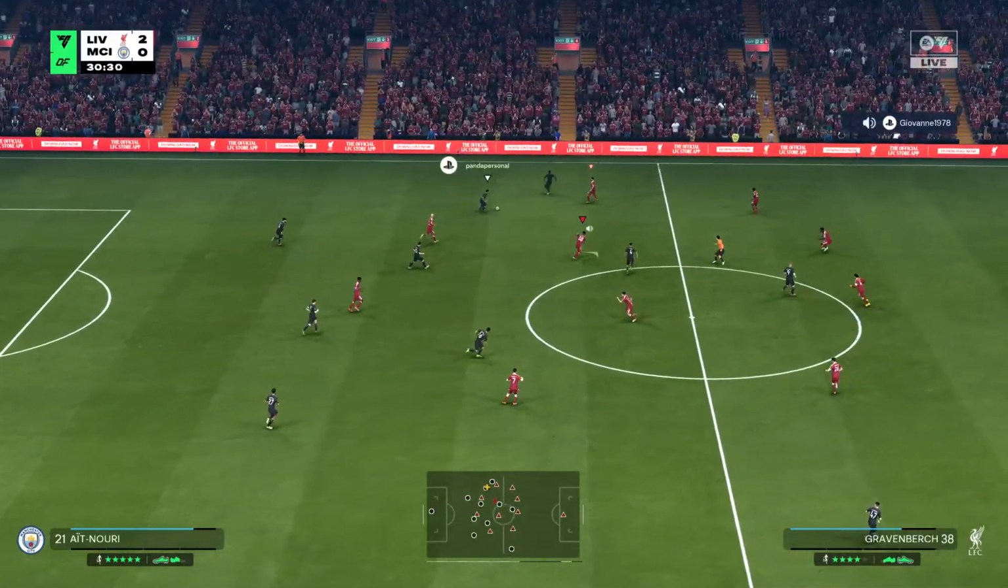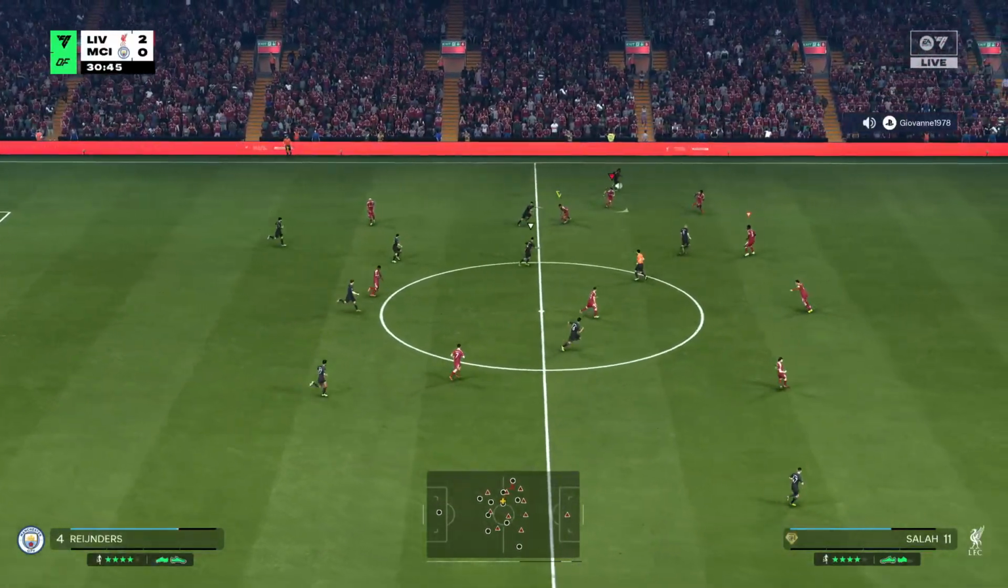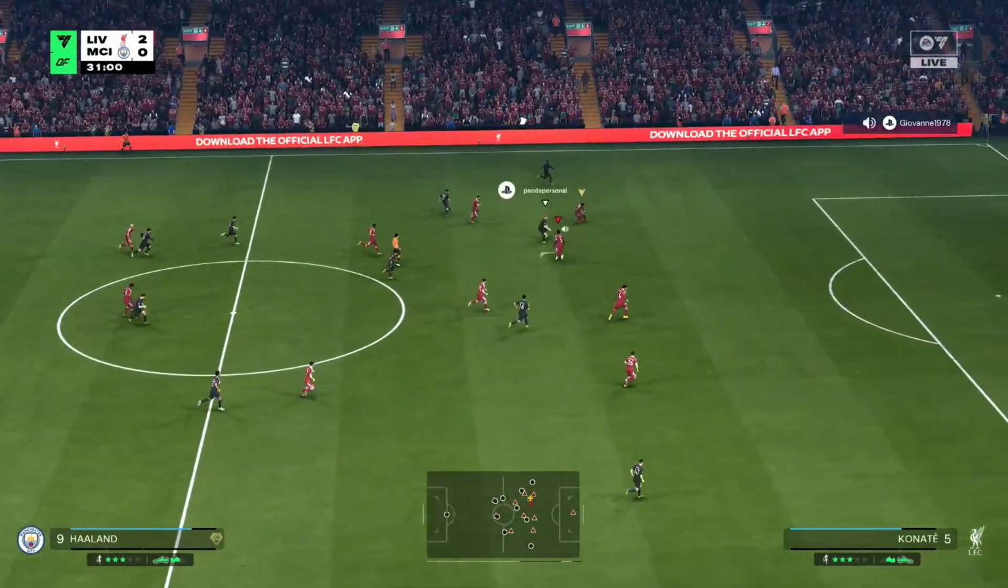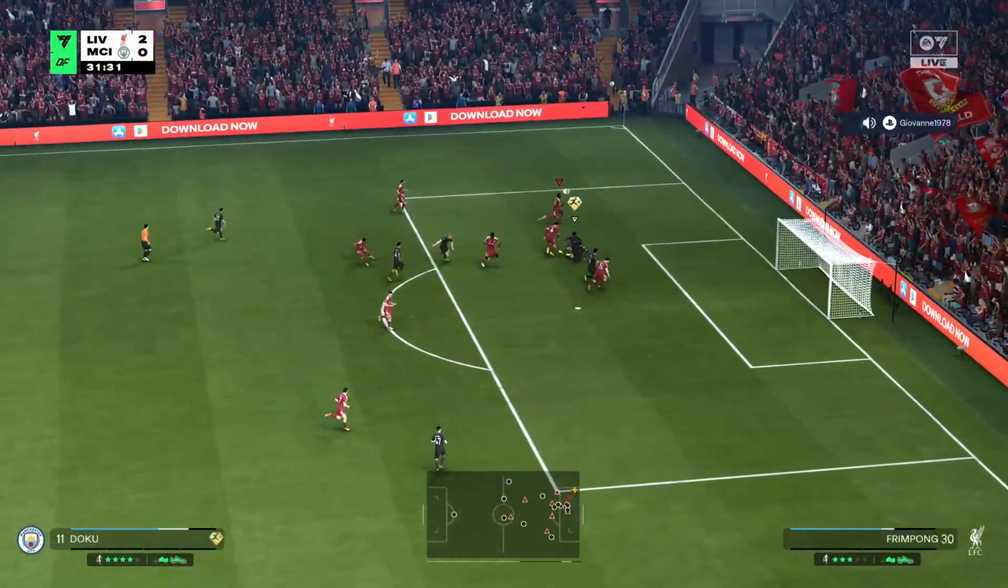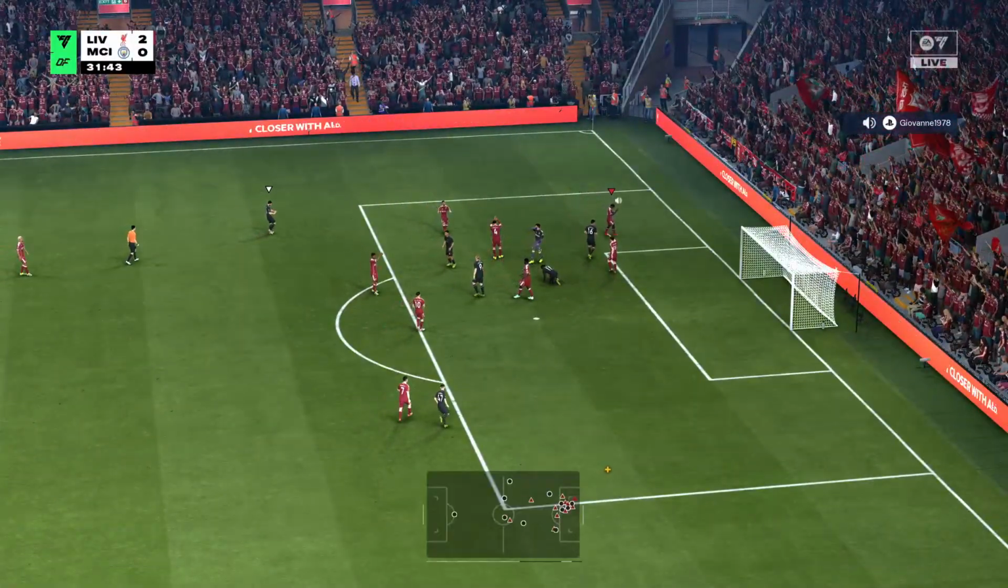Bernardo Silva. O Manchester City vai para ataque. É agora para diminuir. Chute bloqueado.